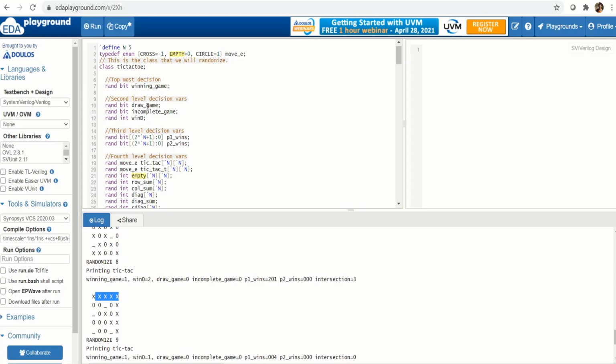Okay, so let's now go over the final solution which I tested out on EDA playground. As I explained in the slide before, the topmost decision variable is the winning game, and this is solved before every other variable. The second level decision variables in the decision tree are the draw game, incomplete game, and the win directions.